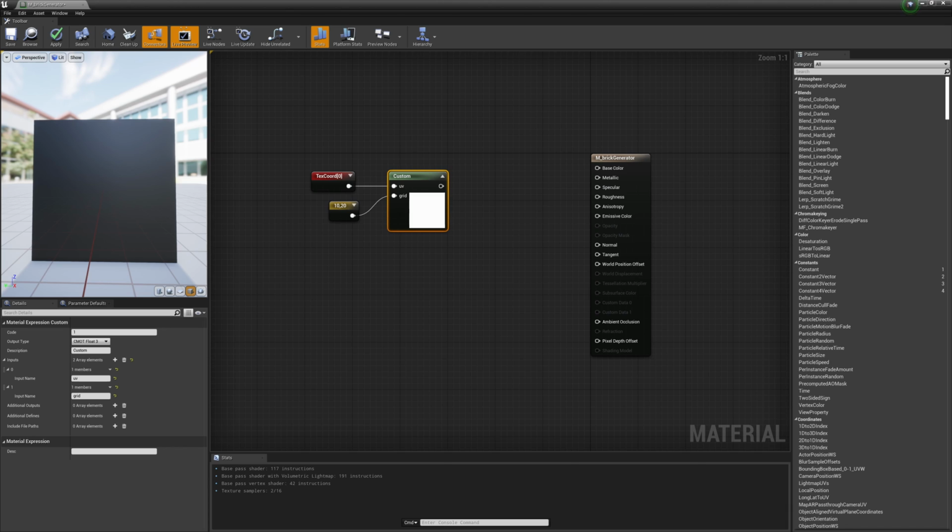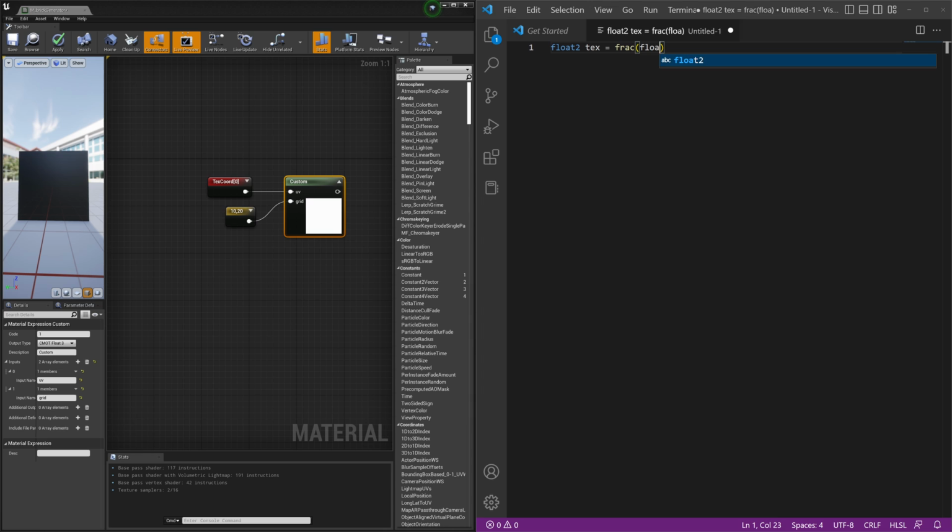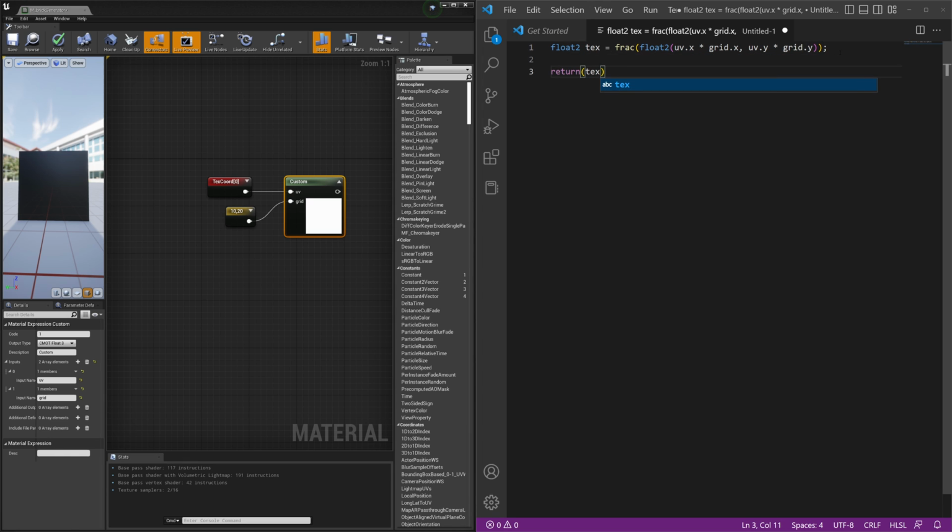To add that code, I'm just going to type it into Visual Studio Code, since then it will have syntax highlighting and be easier to read. So let's jump into Visual Studio Code here. And what I'm going to do is start blocking that out. So it's a float2, two values, we're going to call it tex. We're going to make a new float2, and it's going to equal frac of float2, and we're going to define UV, so our UV coordinates X times grid X, and grid X means the first value here, and grid Y will be the second value. So UV.x times grid.x, and then UV.y times grid.y. And that's really it. And then we'll just return that result, return tex.